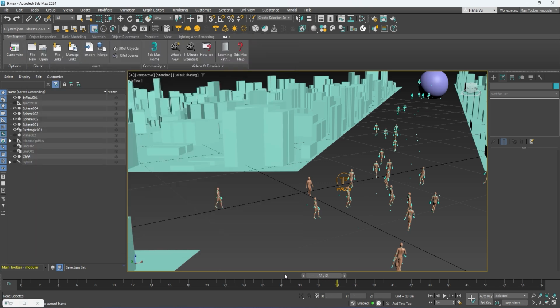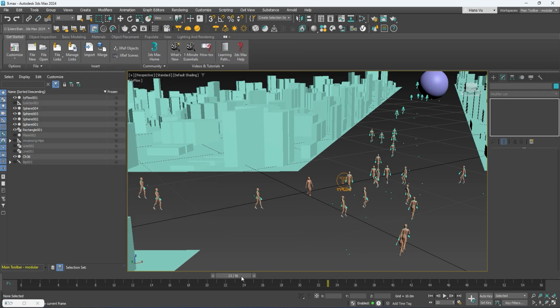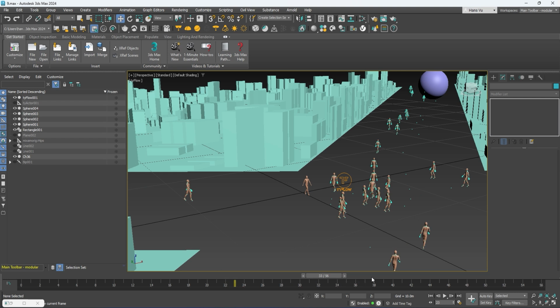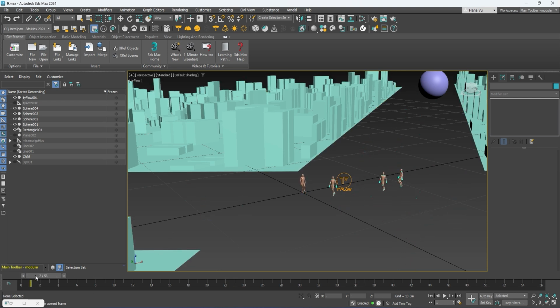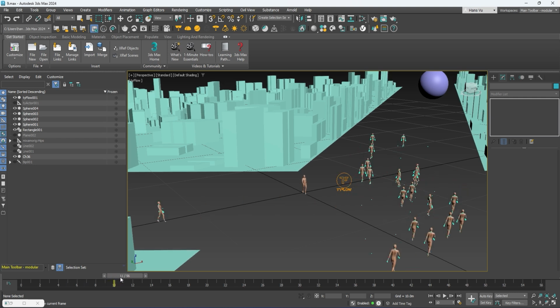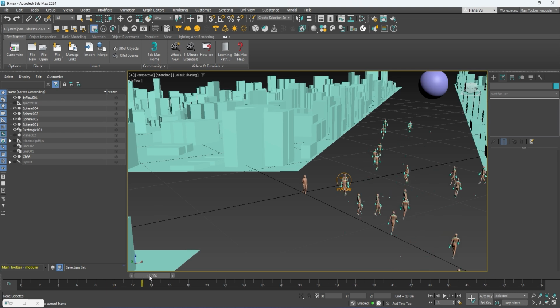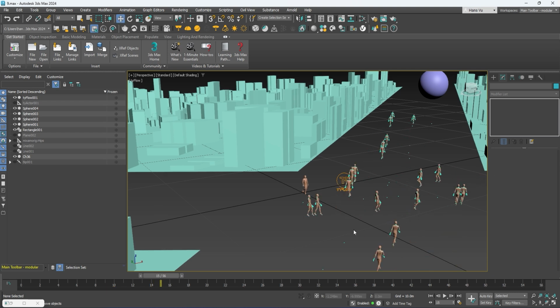Then, okay, just to test this, see this, yeah. Now we have the perfect humans walking toward the destination. This is really helpful to model any context of urban design.